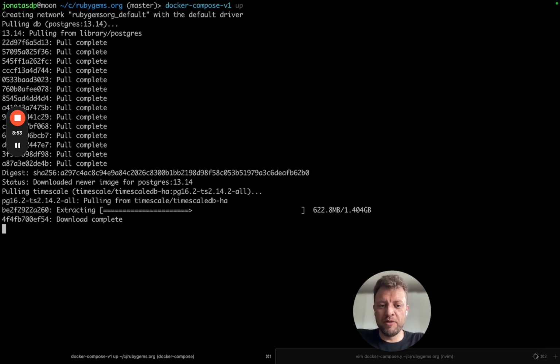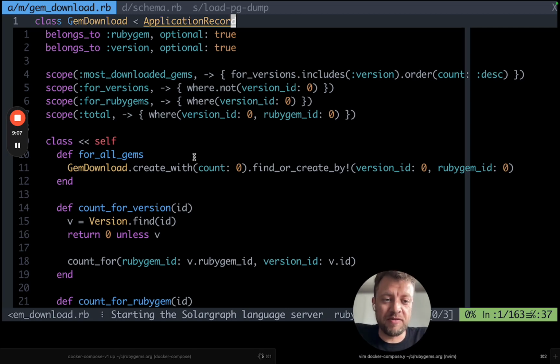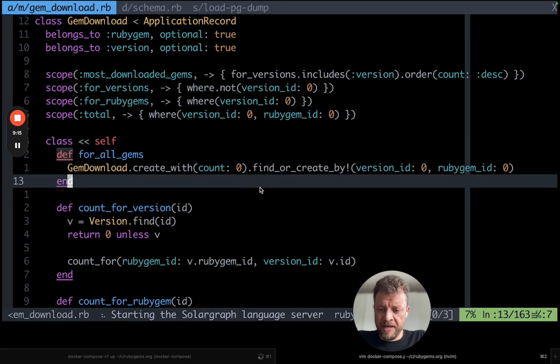So we are still pulling the images. I'm getting the largest image here because this is an HA image. It's more complete. It also has the TimescaleDB toolkit that can allow us to do several types of extra aggregations and stuff like that.